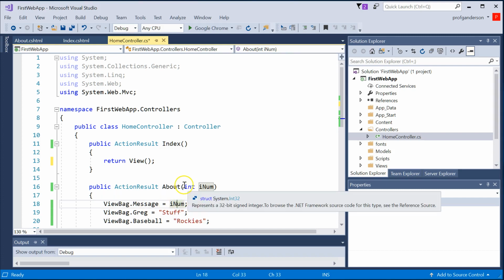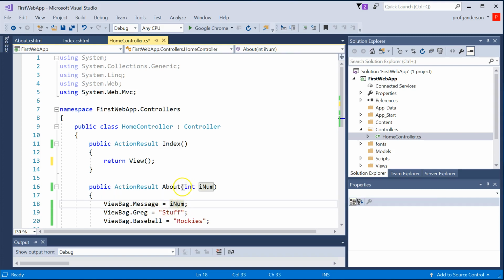And I currently still have the about method receiving a number. Let's go ahead and change that parameter back. And then I'm going to just put some message instead of the inum. So what I did is I changed the view method to go back to the view for index. I got rid of the parameter in the about method, and I changed the view bag from having inum back to hello.